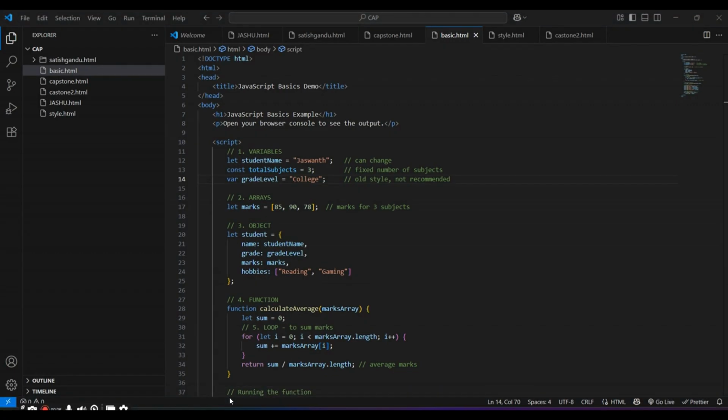Today I am going to walk you through some of the most important building blocks of JavaScript: variables, arrays, functions, objects, and loops. Think of these as the five pillars that hold up almost every JavaScript program. If you understand this, you will already be halfway to becoming a confident JavaScript programmer.